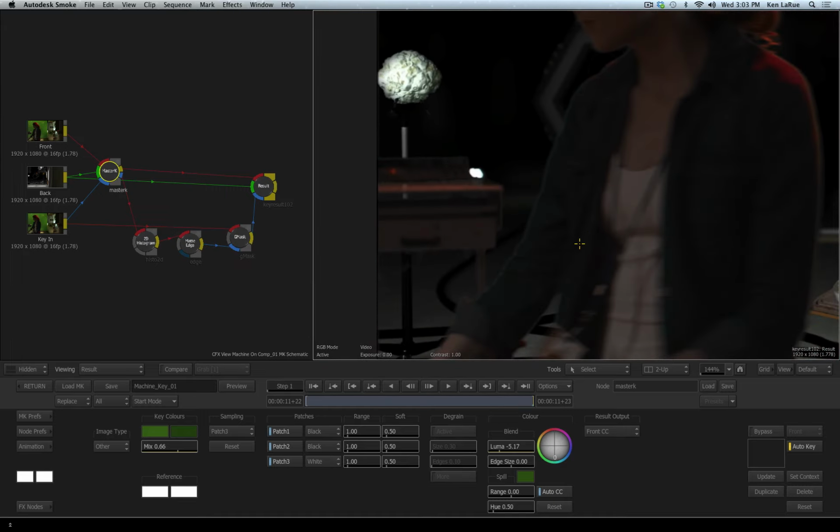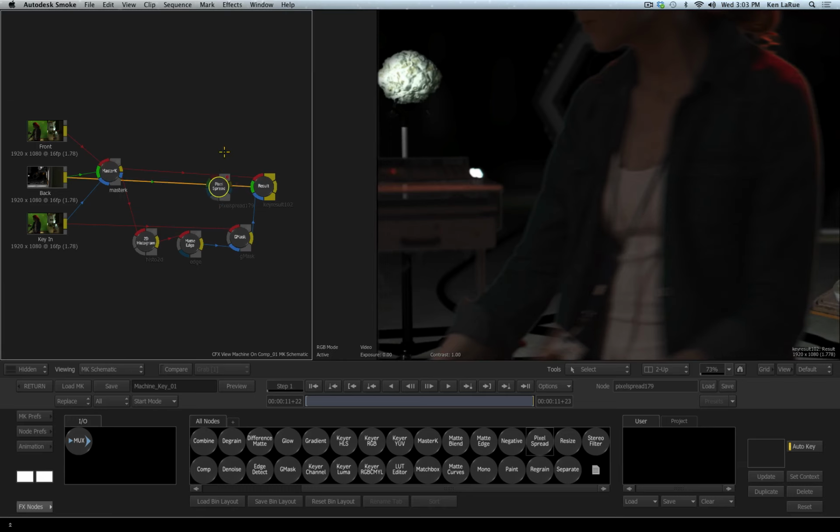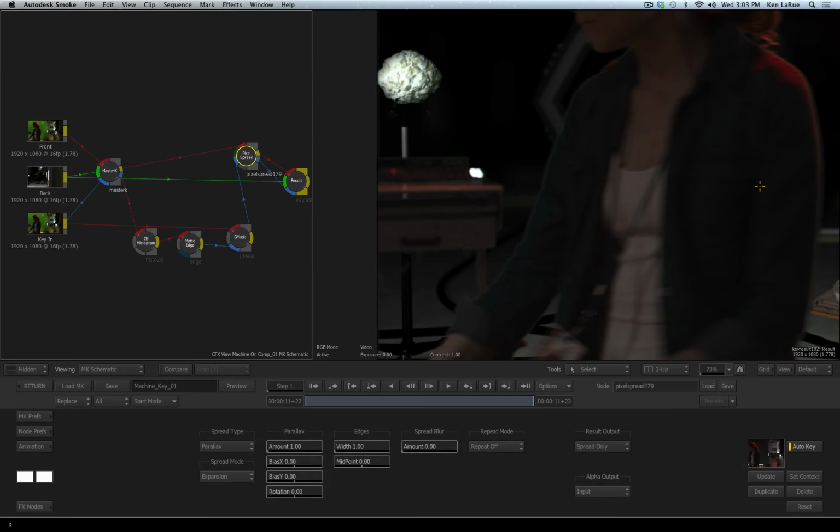It's at this point that I realize I want to use another tool that will allow me to warp the image and correct this. And that tool is called a pixel spread tool. I'll take the pixel spread tool, drag it into my schematic, and quickly make some connections to it. The pixel spread tool, as I said, is a warping tool. It allows you to warp and manipulate the edge of your image based on the alpha.